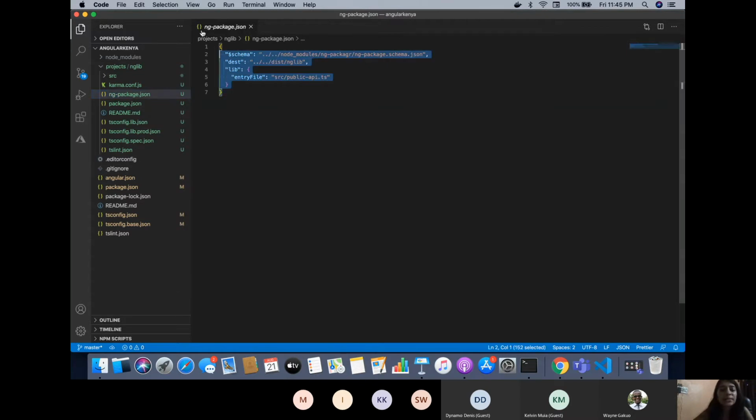So as you can see here, this is the ng-package.json file, which is the configuration for our ng-packagr, and this is where we specify the entry file for our library. You can obviously change it as per your need if you want to give it a different name, but by default you have the public-api.ts file, which is the entry file to your library. That's about the ng-package.json.